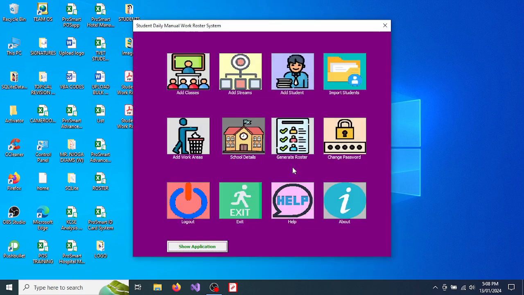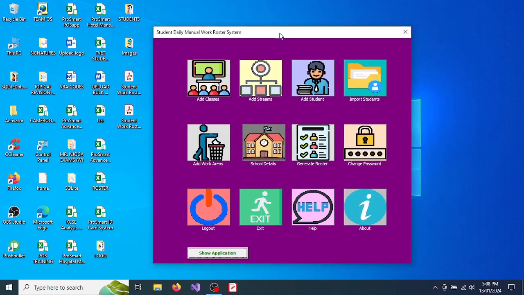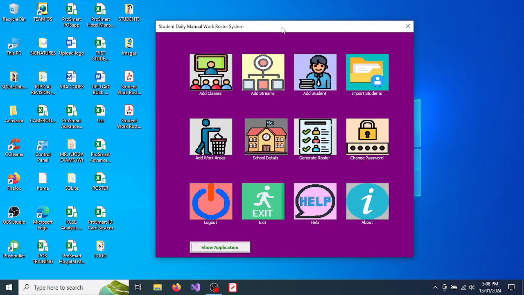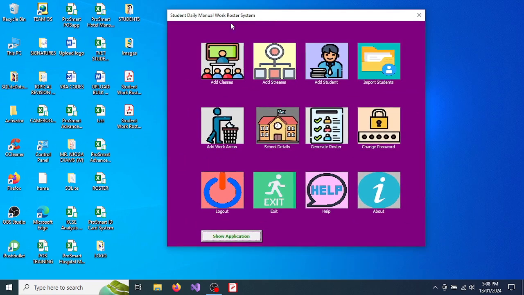Login successful. You can see this standalone dashboard. You're not able to see the Excel application. The standalone dashboard here is very useful. It has all the necessary functionalities and links. So here, first of all, you add the classes.